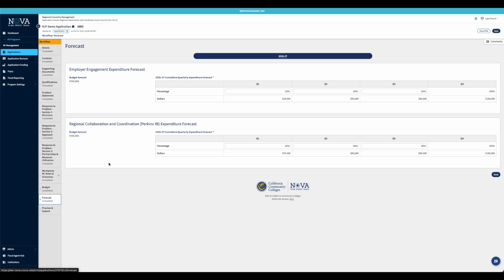Next, we'll input the forecast. So this is the rate at which we anticipate we're going to spend the money by quarter. This provides some really good information as far as the expenditure rate and remaining funds for reporting purposes. So please make that as accurate as possible.